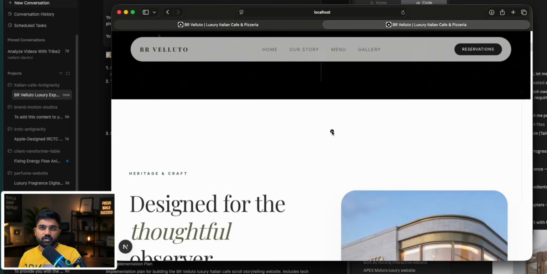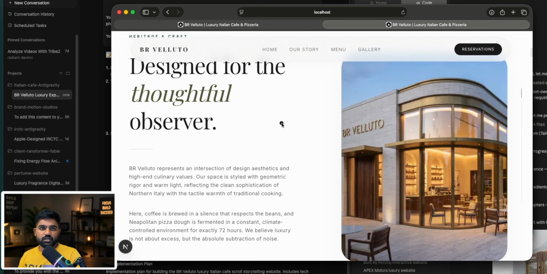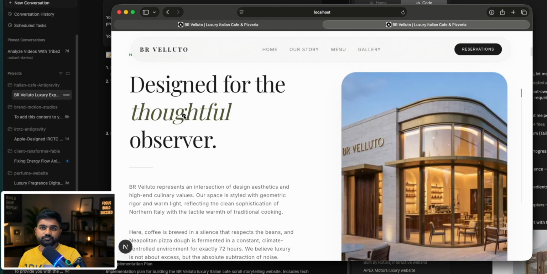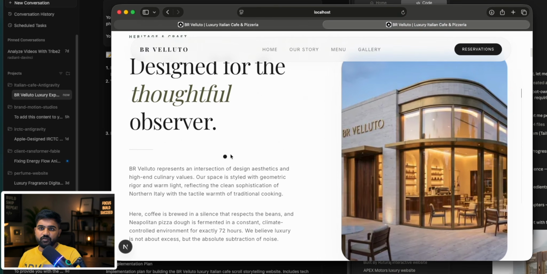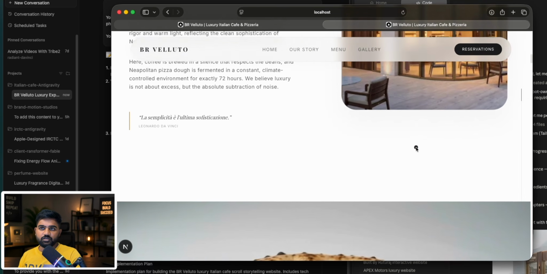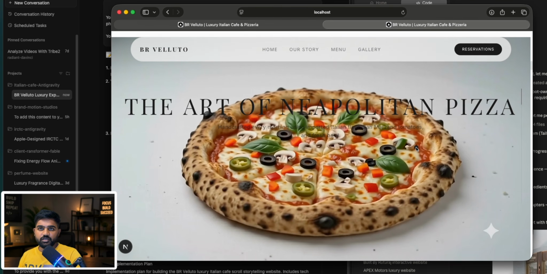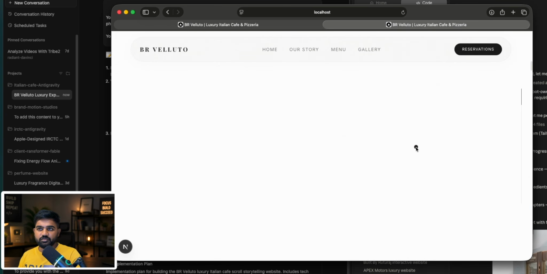Okay, I believe this is our story part. This is good. The fonts and all are really good. And the image placement, and while I move my cursor over the image, it's getting zoomed in a bit. That's good. Okay, now the Napoleon pizza, but the moment I scroll down a little bit, it just gets vanished.